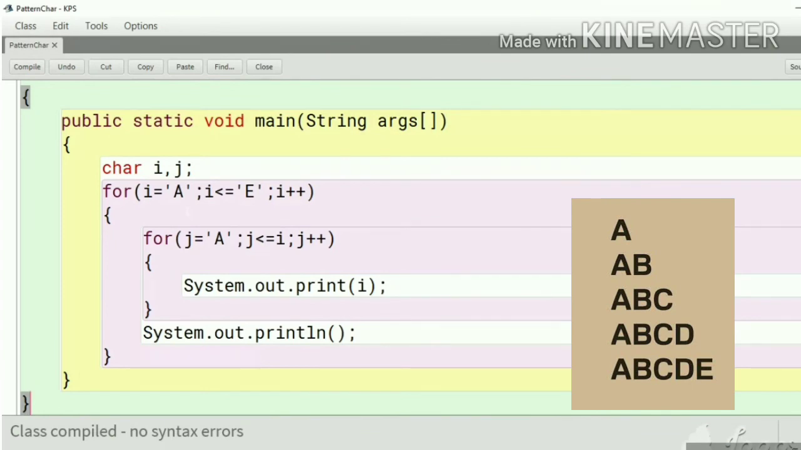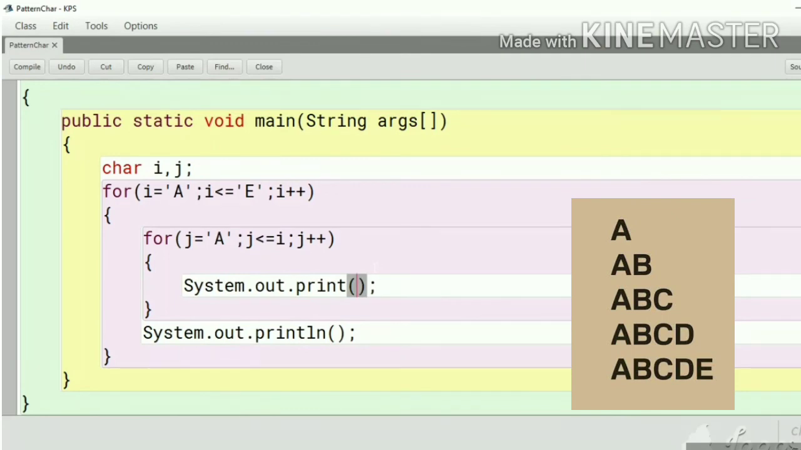For the second program, everything will be the same, like the outer loop will be the same, the inner loop will also be the same, only we have to change the printing part. Here we have to print the value of J. First it will print the value of A.